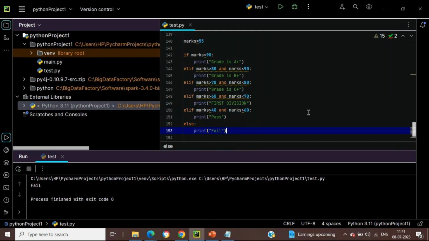Because we have used the wrong statement. Marks less than 40 and greater than 60 is not correct. It should be greater than 40 and less than 60. Right, yes. Now it will work. Okay, so I think we are going to be good testers.